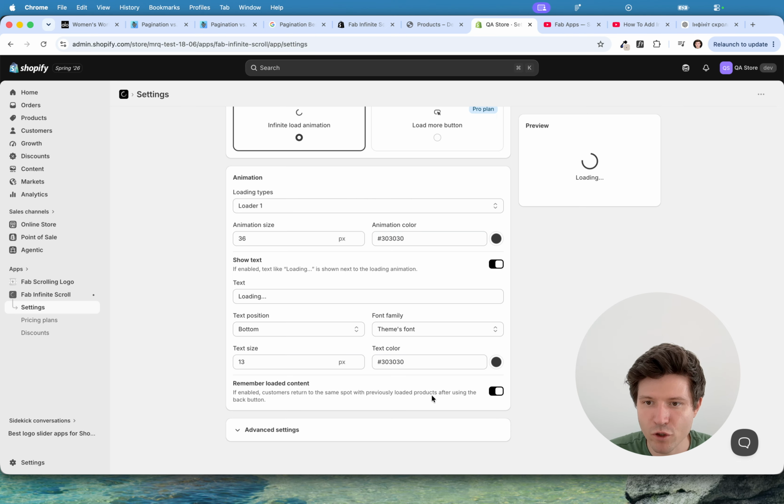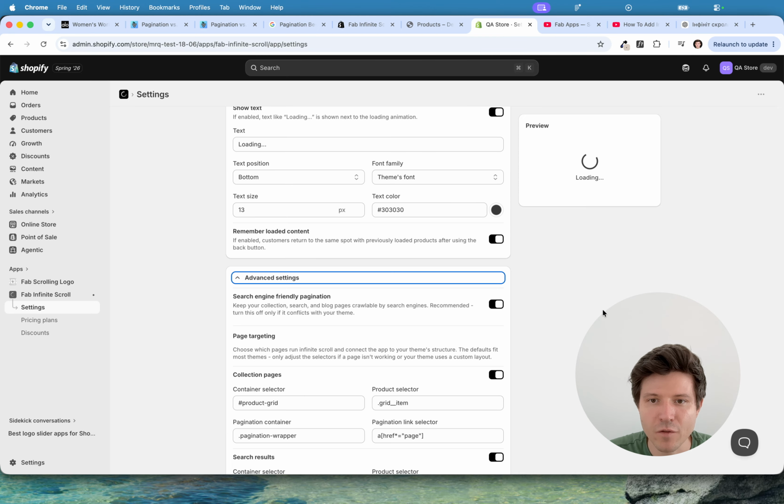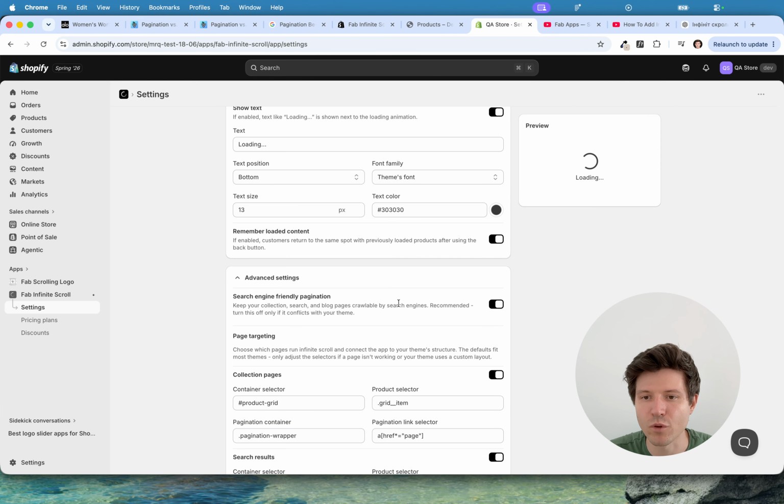And let's also check important things. Make sure that the toggle remember loaded content is on. This is the feature which I explained previously. So users will go back to the same position on the collection page. In advanced settings, just make sure that the toggle is on near the search engine friendly pagination. It will automatically optimize your collection page to the Google guidelines.